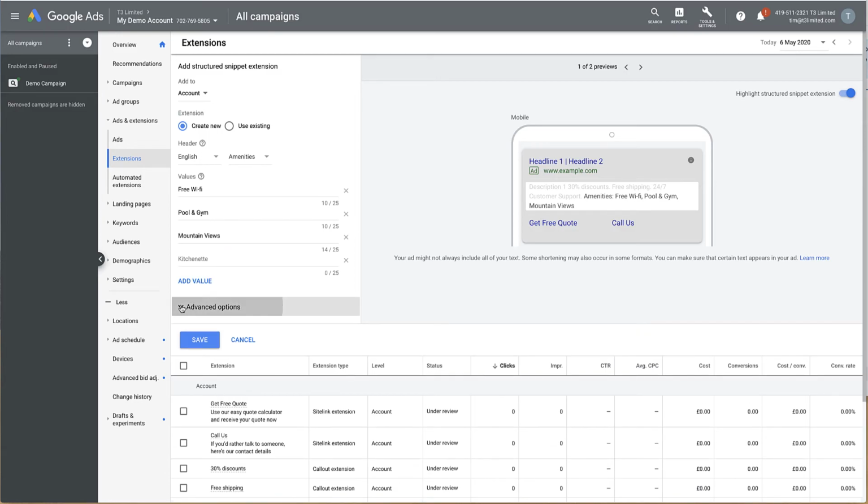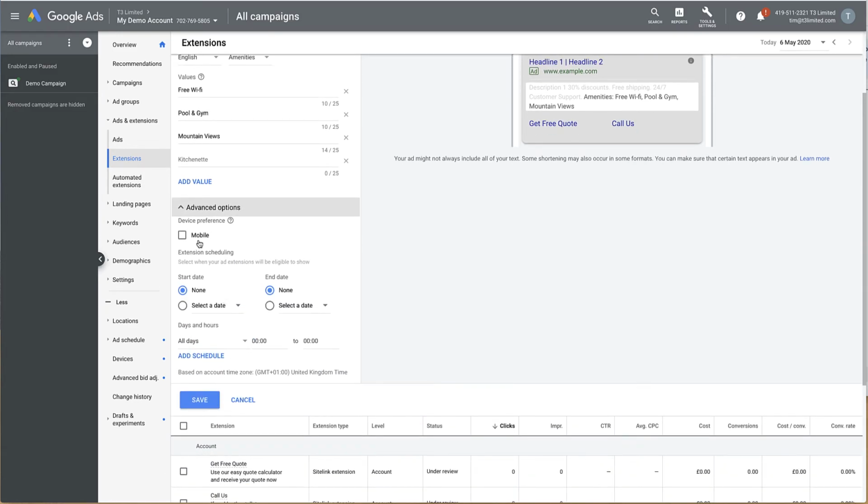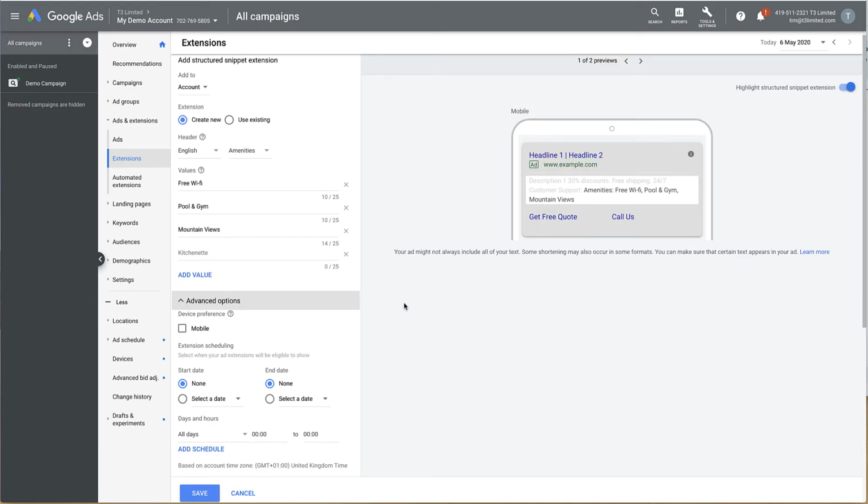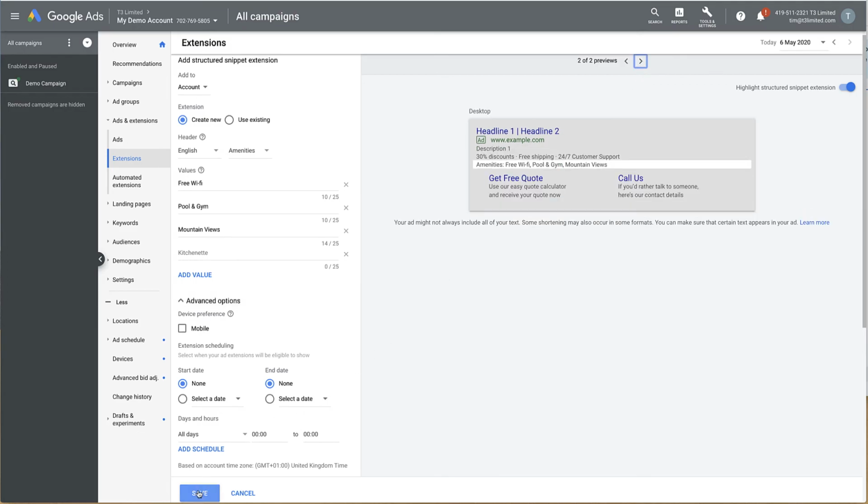You've got advanced options again down here, which are exactly the same as the other options. So whether it's on device, the start and end dates, and the days and hours. And if you look here on the right hand side, you can see what your ad is starting to look like. So you've got your call out extensions here, you've got your structured snippets showing here, and then you've got your site links showing underneath the ad itself. And then you can see the previews between mobile and desktop. Once you're happy with it, just click save.